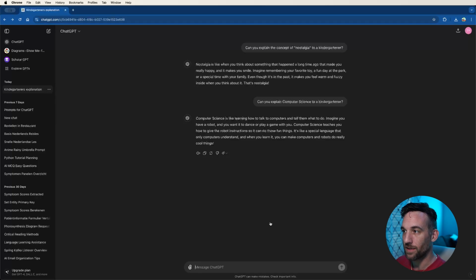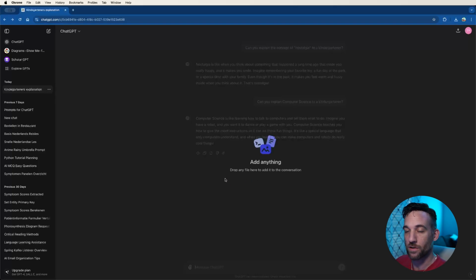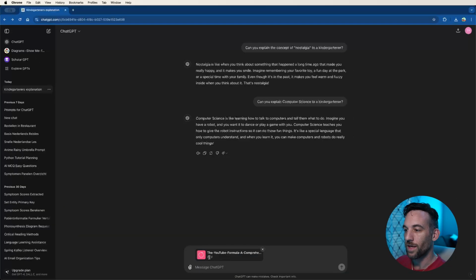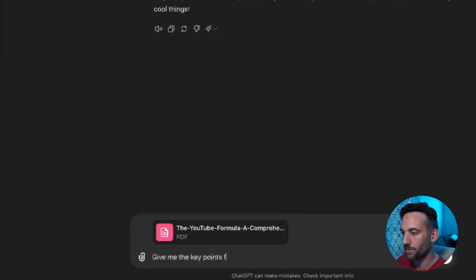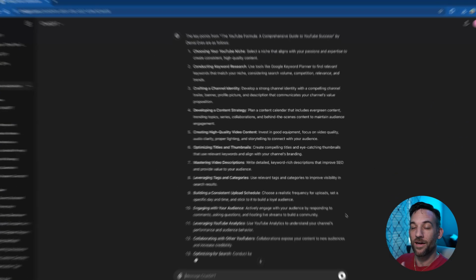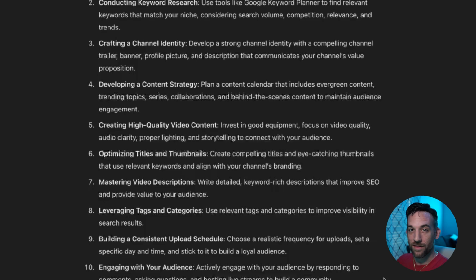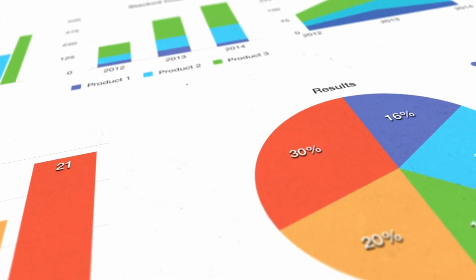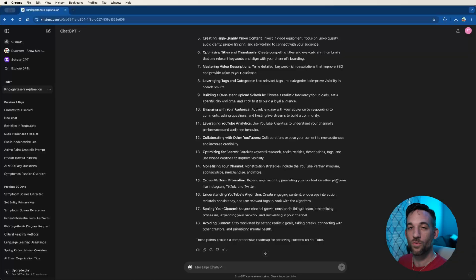The first way is to go to your document folder, and then you can simply drag and drop it onto the screen, or you can choose the paperclip icon and then choose upload from computer, but I'm just gonna drag and drop it. So now you can see it's uploading the PDF here, and now I can just ask it a question about it. So let's say, give me the key points from this PDF. And now it's understanding the PDF and giving me what it thinks are the key points. But you could use this for data analysis on financial spreadsheets and so much more.